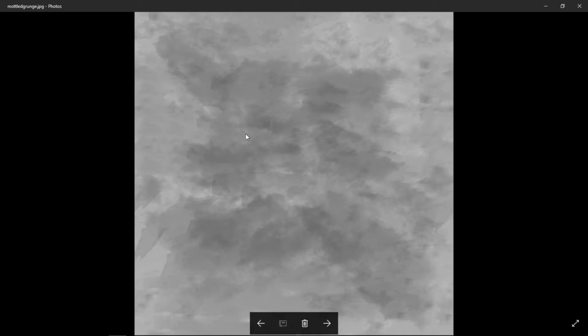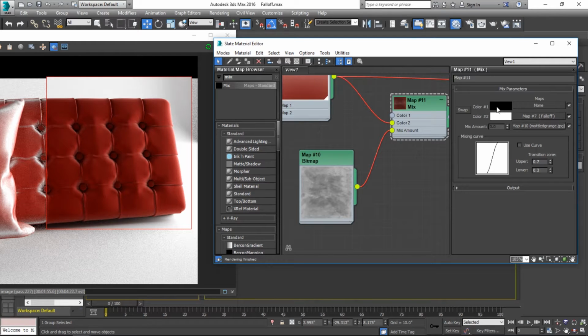So now I'm going to plug my Falloff into color 2. I'm going to plug this map to get our look into the mix amount. So now anything white on this map will show my Falloff. Anything black or dark will show this secondary color 1.